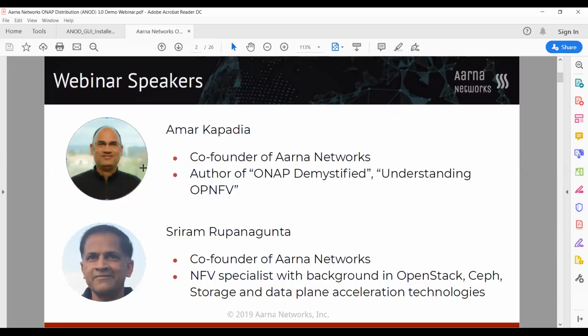The speakers today are me, Amar Kapadia. I'm a co-founder at Aarna Networks. I'm also the author of ONAP Demystified and Understanding OPNFV books. Both of these ebooks are available for free. And my co-founder, Sriram Rupanagunta, is the other speaker. Sriram is an NFV specialist with a background in OpenStack, Ceph, storage, and data plane acceleration technologies.